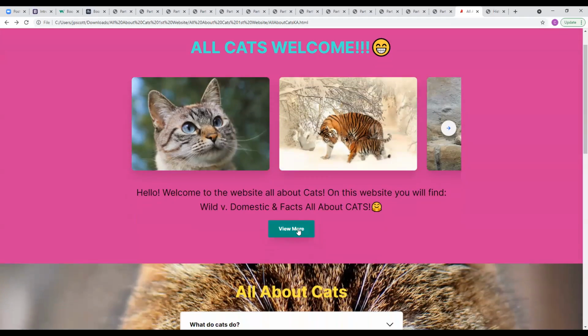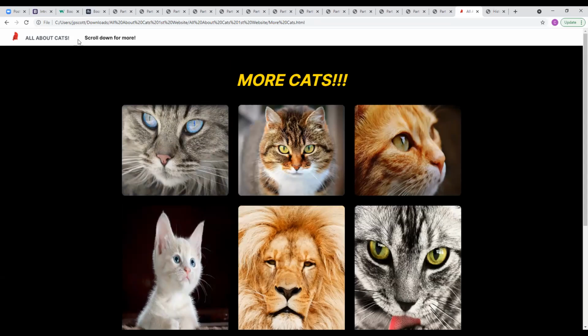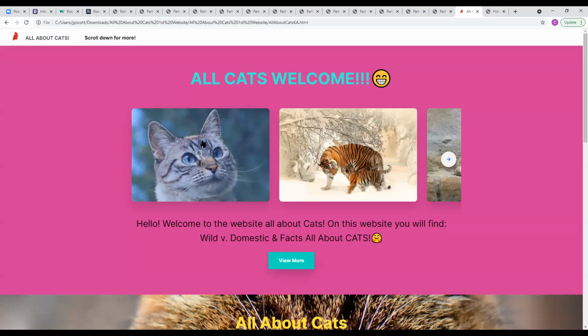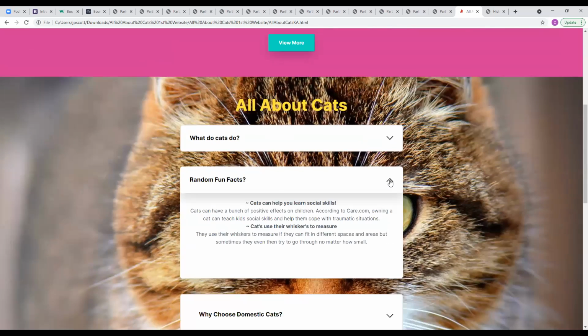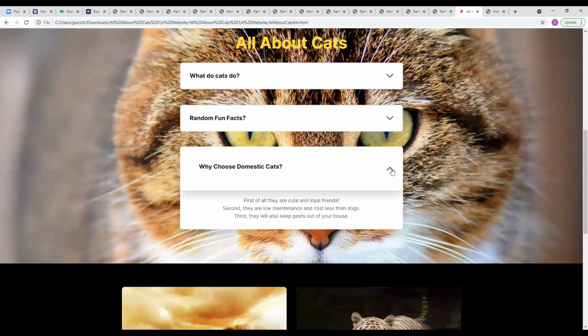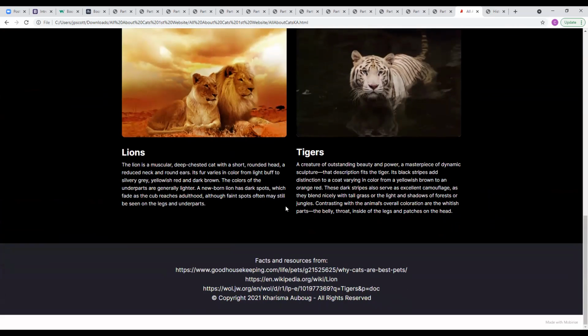All right, you can click view more and go to another page. All right, you can click all about cats, or here rather, and go to the main page. And they've got, this is called an accordion in here. So you click on it and it shows you information. You click on it again and it disappears. See that? And that's kind of neat. All right. And you've got some other stuff in here. Again, a very nice site.